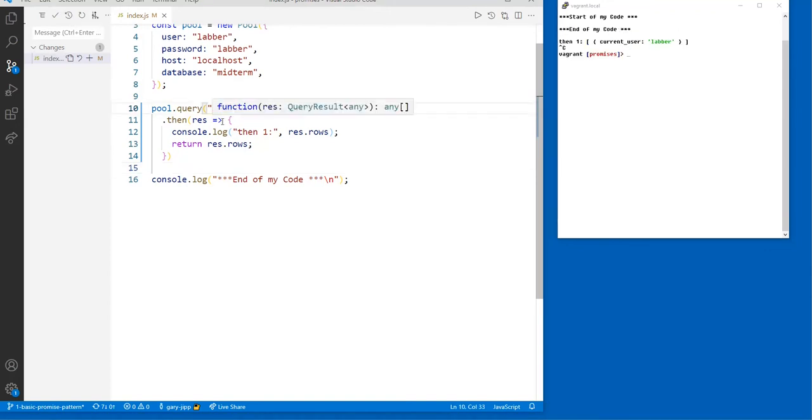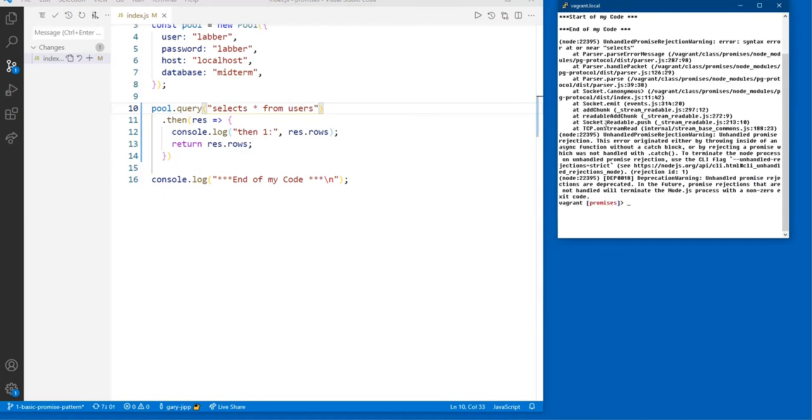So let's say we had "selects star from users" rather than "select star from users." Very clearly an invalid SQL statement. So I'll run that and watch what happens. And we get, oh, look at that: unhandled promise rejection warning. Okay, that means we didn't handle a rejection gracefully. This is also a very common thing you'll see.